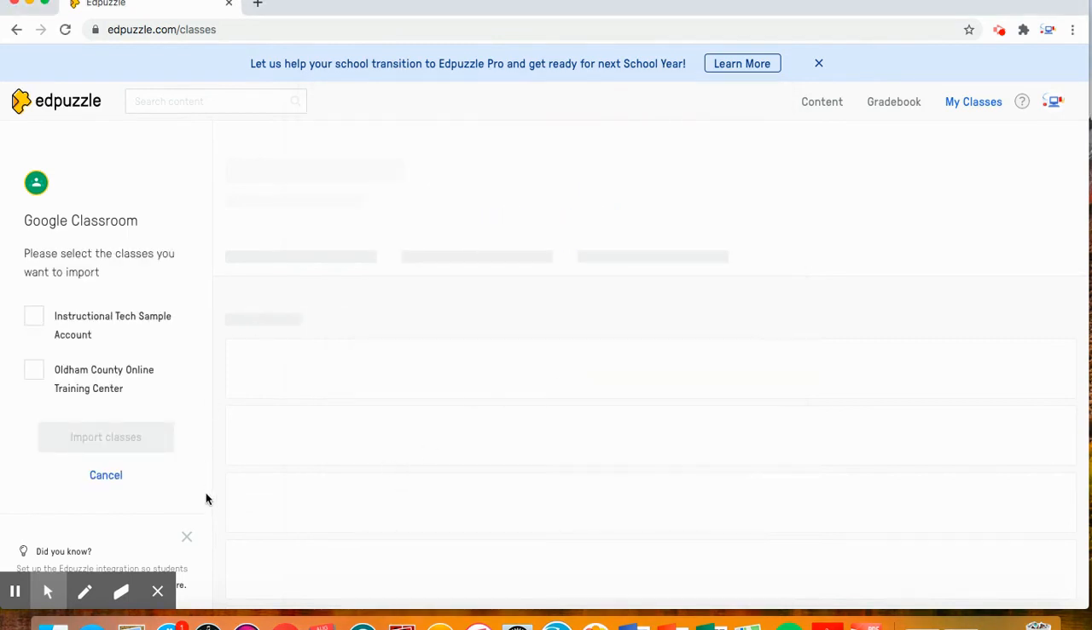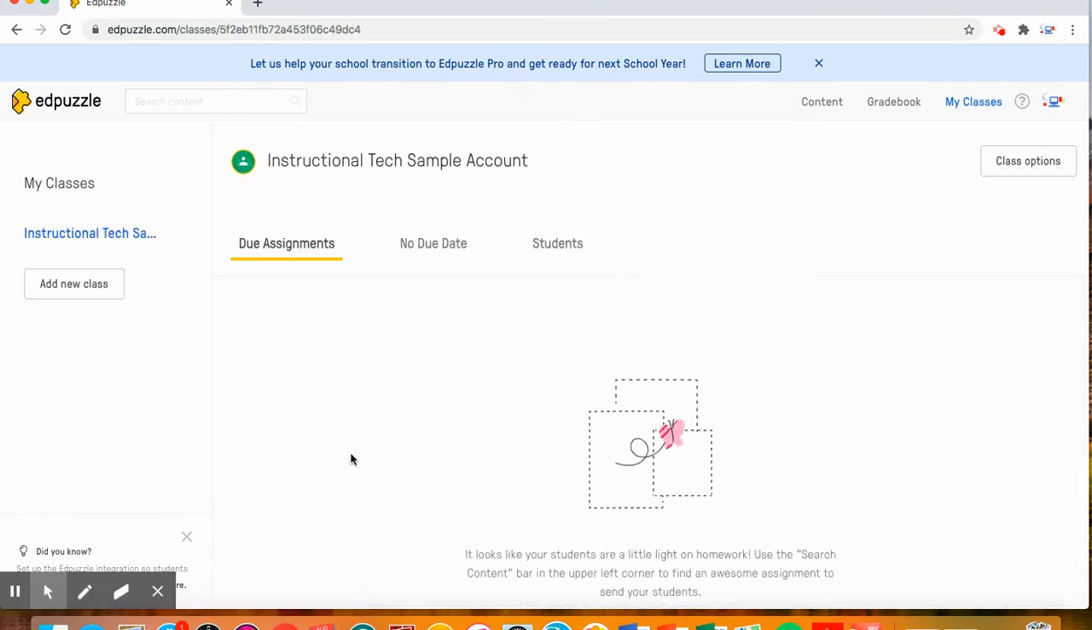And then now you will see my sample Google Classrooms over here. And I'm going to click this instructional tech sample account, which is just an account I created for this demo. So I'm going to select that and click Import Classes. And now my Google Classroom instructional technology sample account is synced with my Edpuzzle account. And you can see this Google Classroom icon here that shows that that is a class from my Google Classroom.